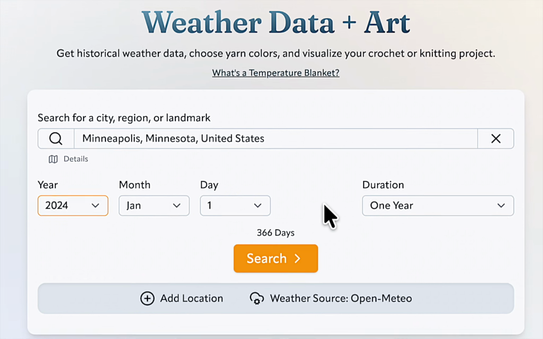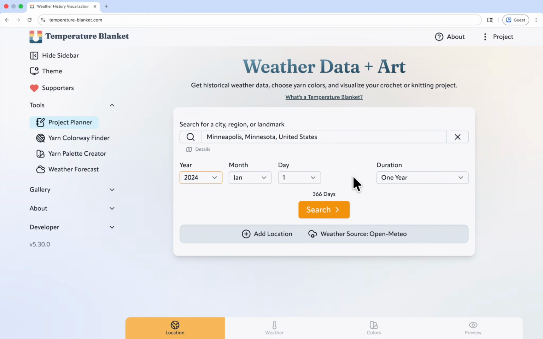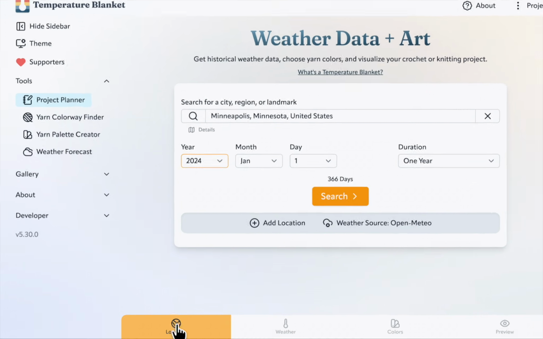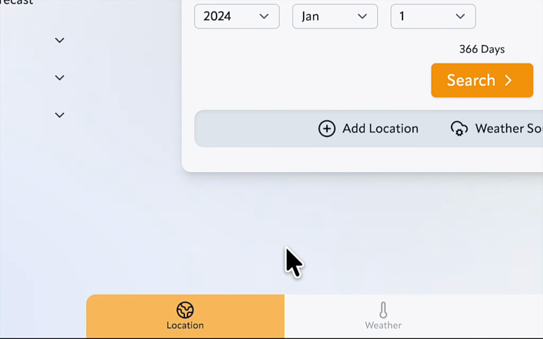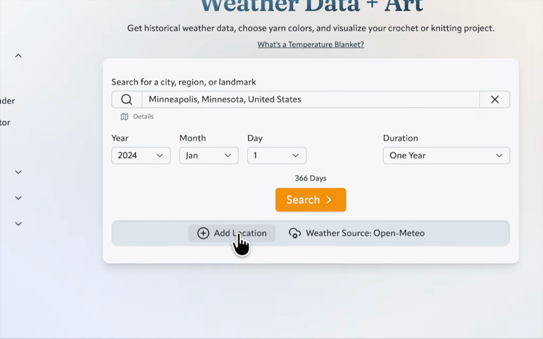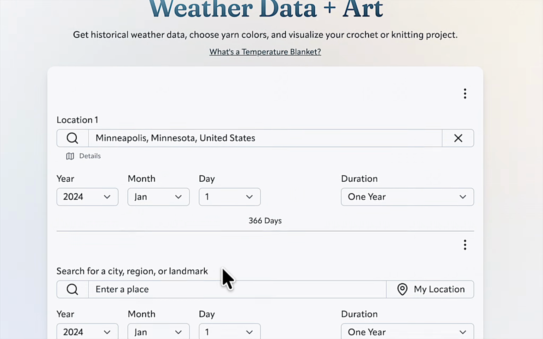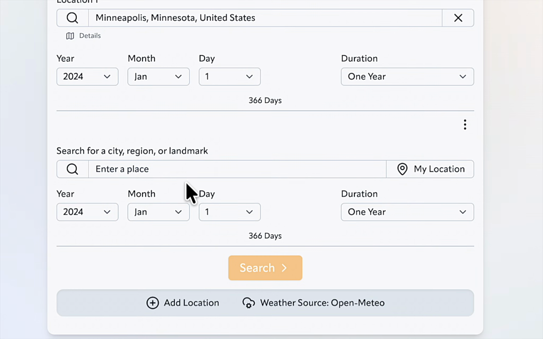This gives you a complete set of data to work with, giving you a much better idea of how the final project might look. Once you've finished setting up the rest of your project, you can always come back to the Location tab and swap out the year to the current one. Click Add Location to include multiple locations. Maybe you went on vacation and you want to include that in your project.